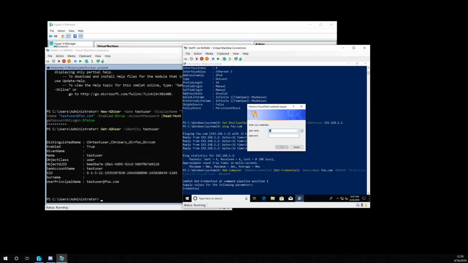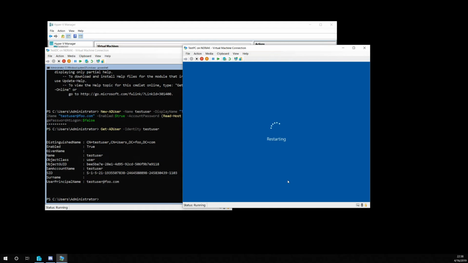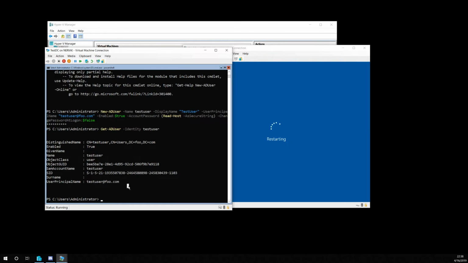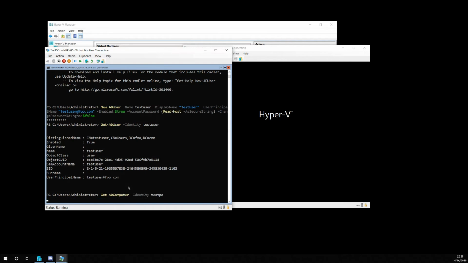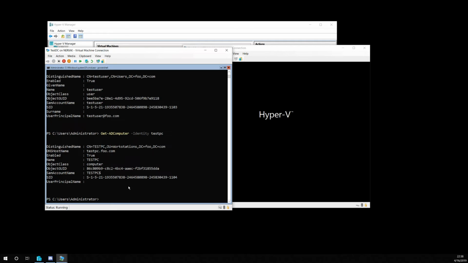So let's see. We'll feed it the administrator credential. And now it's going to restart. And once this has restarted, then it will be joined to the domain. Now, back here on the server, we can verify this. I know the name of the computer is test PC, so I should be able to do Get-ADComputer -Identity testpc, and we now have a computer object.